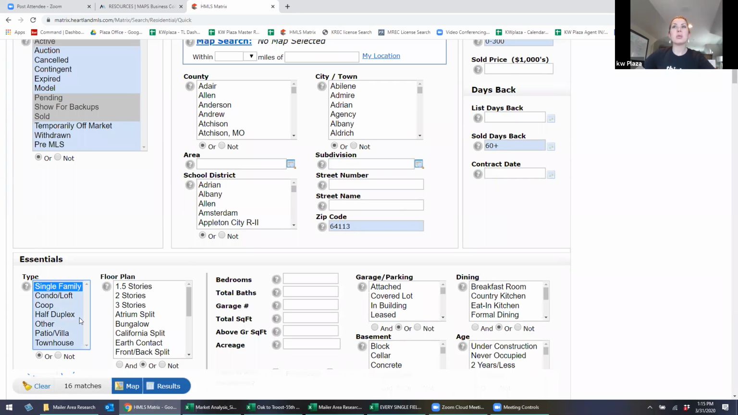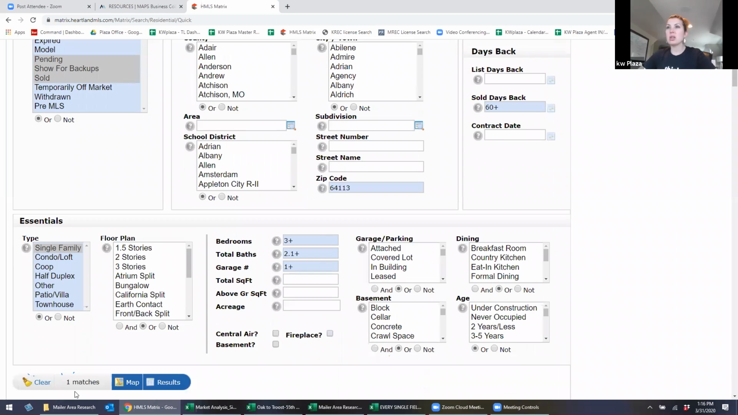I'm going to say let's pull all single families, 3 or more bedrooms, 2 or more full bath. And remember, full bath are reflected as a whole number, or maybe we'll do 2.5 baths, and then half baths are reflected as 0.1. So if we wanted to say 2 full bath, 2 half baths, it would be 0.2. So 2.5 baths or more, and then 1 car garage or more with the plus sign there. So apparently in 64113, there's only 1.